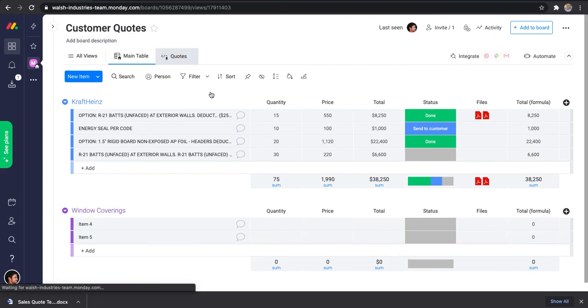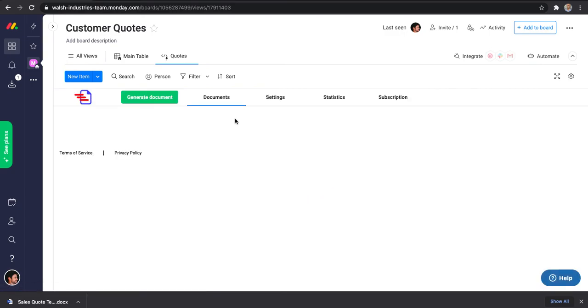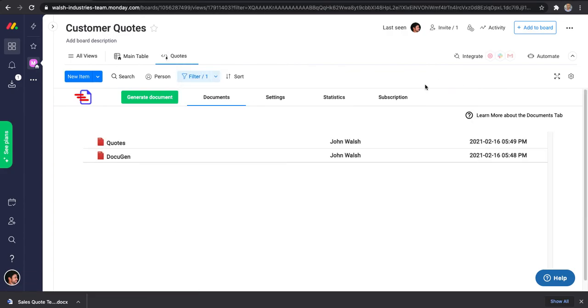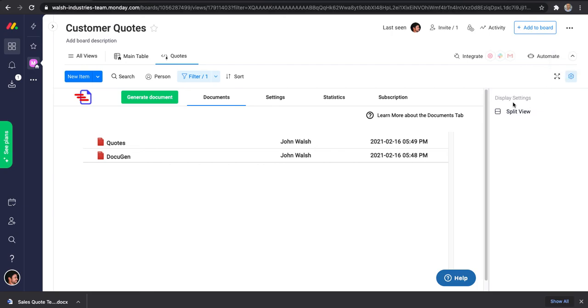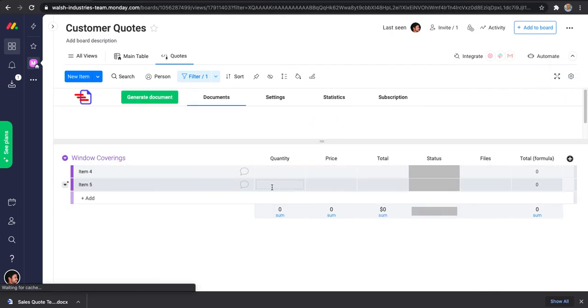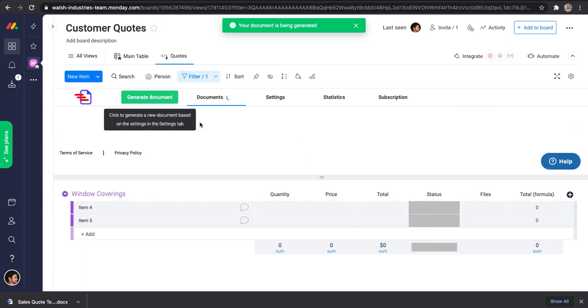So let's go back to the quotes view for DocuGen. Let's click on the filter, and let's say this time I want to see the window coverings group. So now it's filtered, and in fact, you can display the results using a split view in Monday. So in this case, I can see it's just 2 rows that are part of the view, and I click Generate Document.